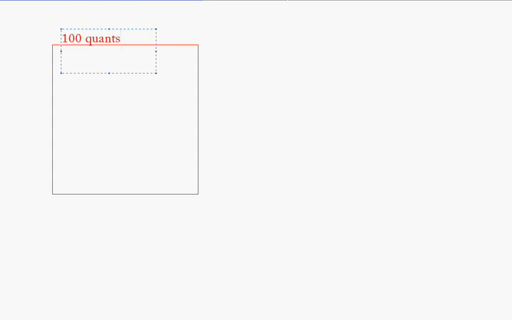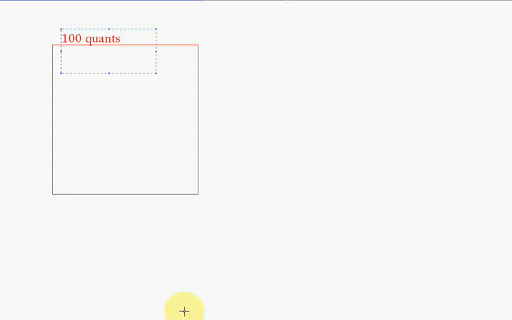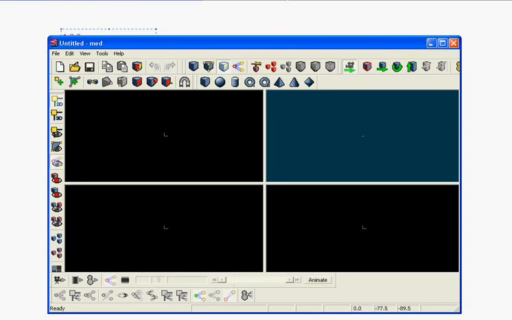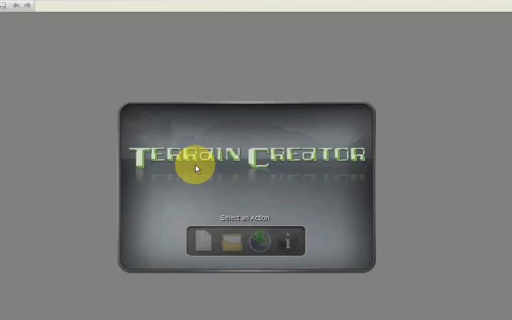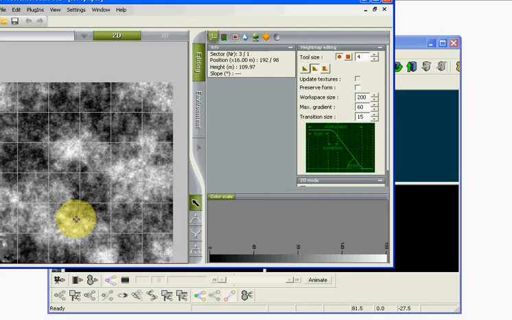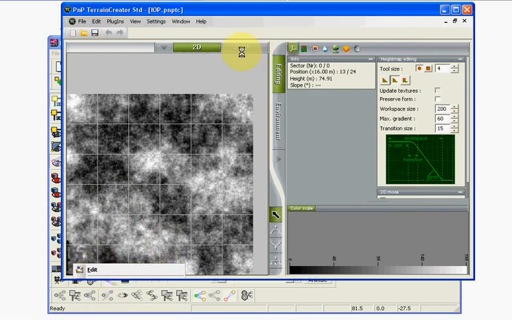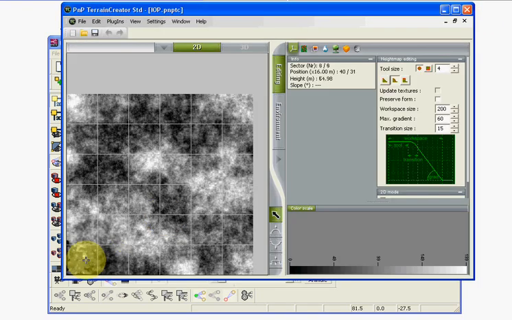And as we're doing this, let me show you what I mean here. Go to Med. Alright, so for example, if I wanted to import this here, I've got to go back to PNP Terrain Creator. Yeah, I should have done this before. Okay, so what we have. Right click this down. Oh, we don't want to go to edit. Okay, we go to export.